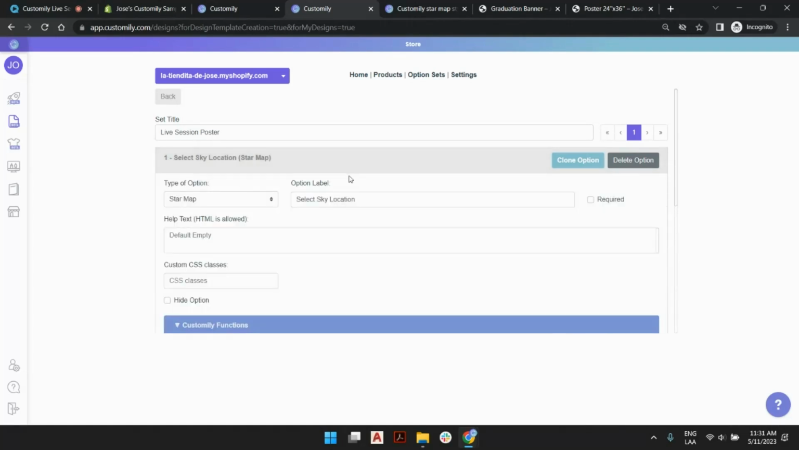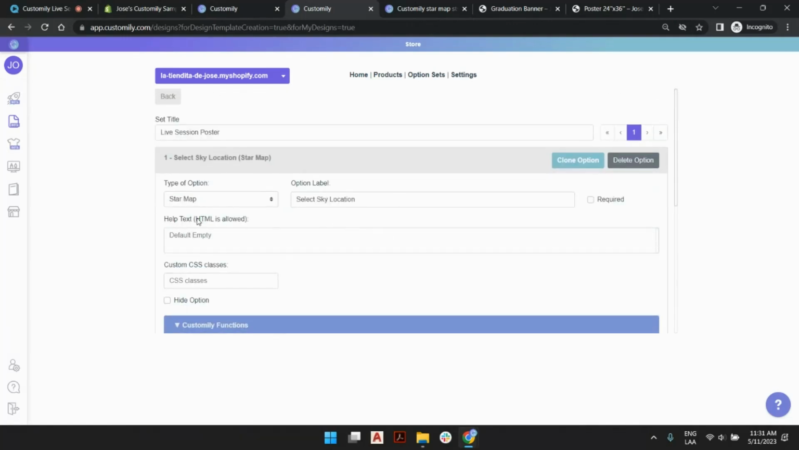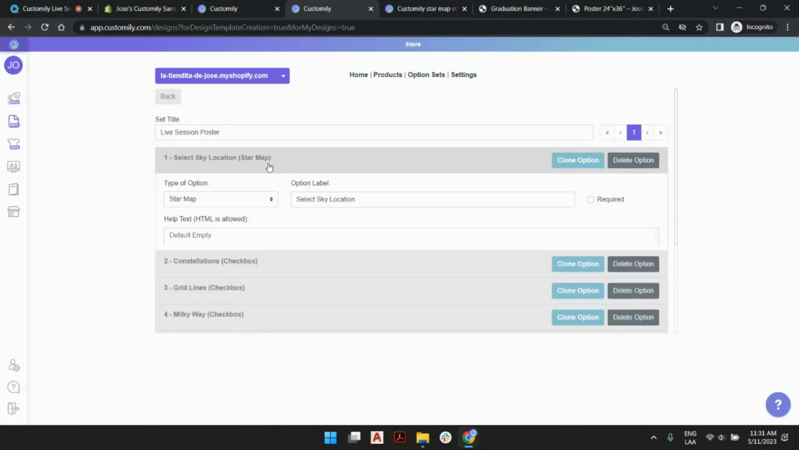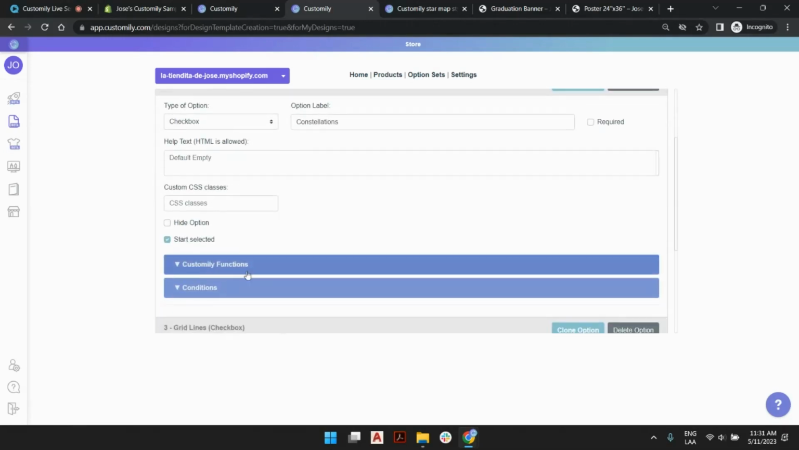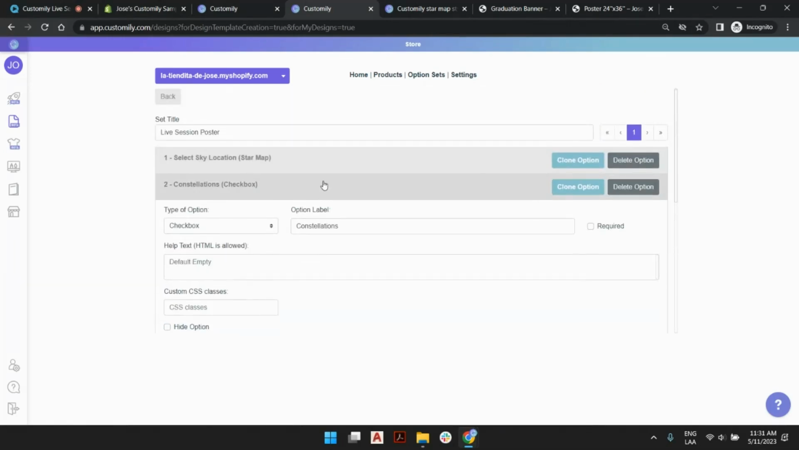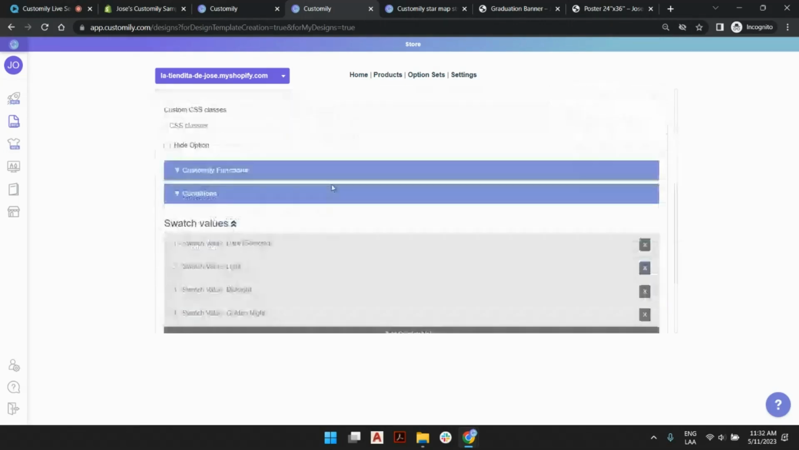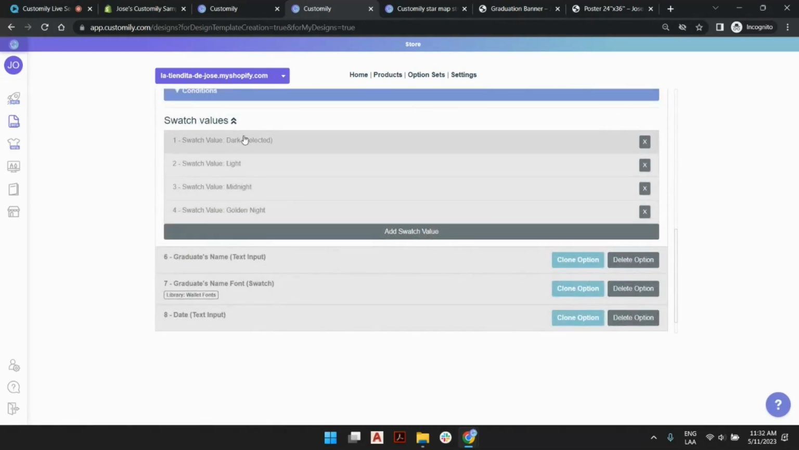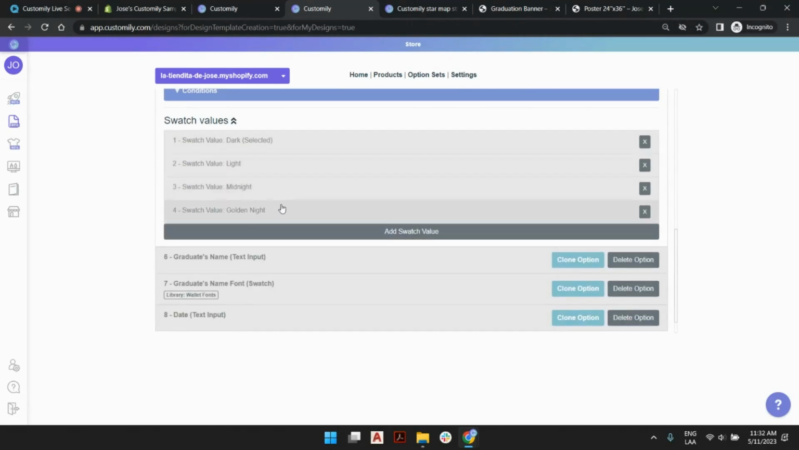If I click here, I will open this and see other things that I can play with, and conditions, or have some help text, change the label, anything I want. Then we have the checkboxes of constellations, grid lines, and Milky Way. They can be selected at the beginning or not. That's entirely up to you. And then we have the select star map style. This is all created automatically by Customily. In this case, Customily not only created the option itself, but also created the swatches and all the different options that we selected.